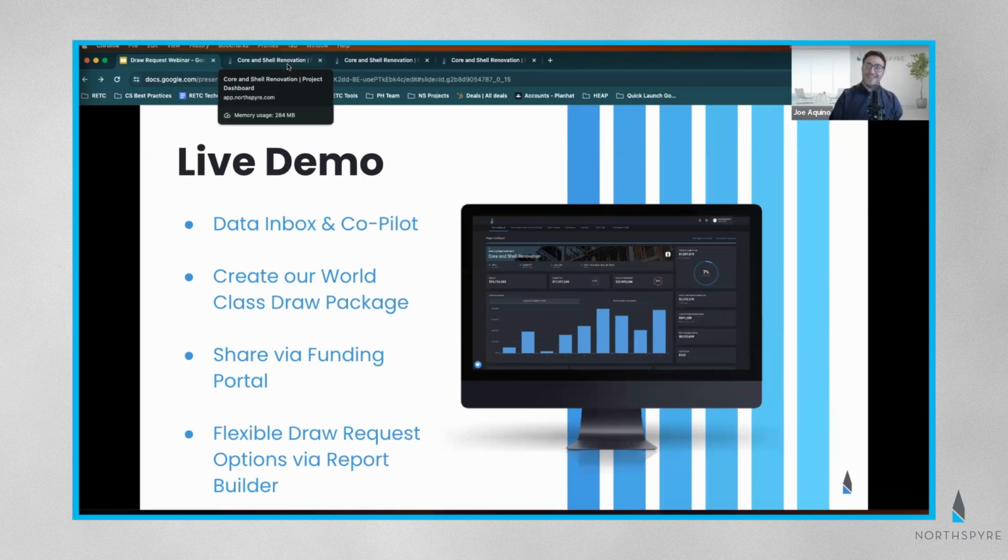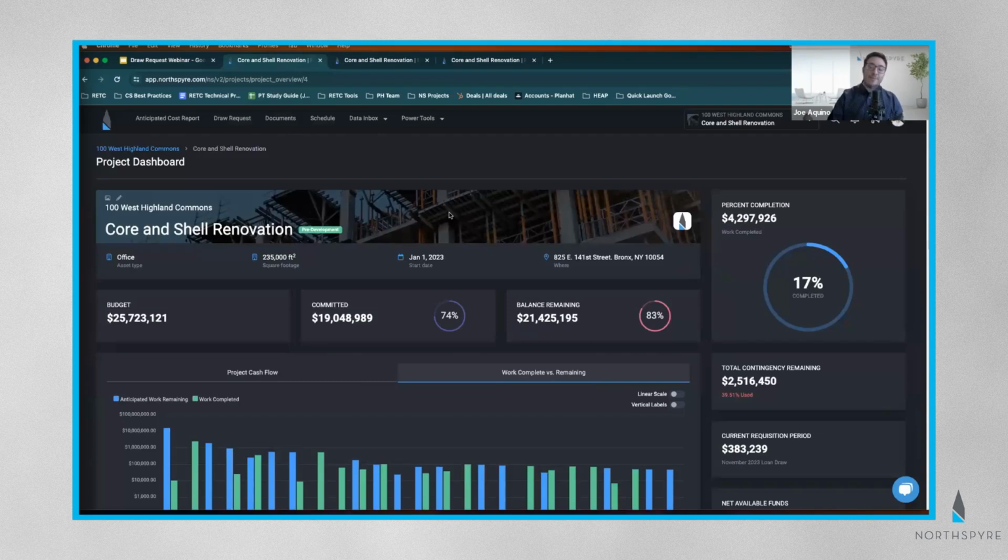Let's get started. So I am here in my project and I just logged in for the day, and I am here on my project dashboard. If you look here at the top, you have multiple tools at your disposal. And the one we're going to start on first is the data inbox.